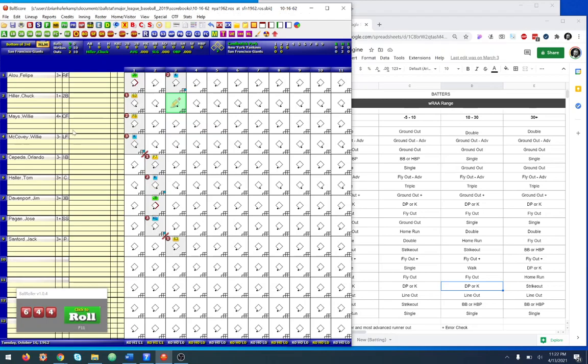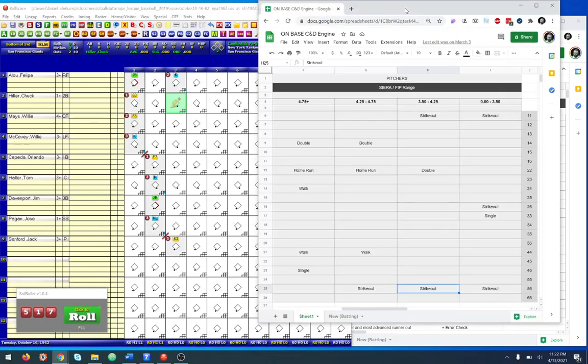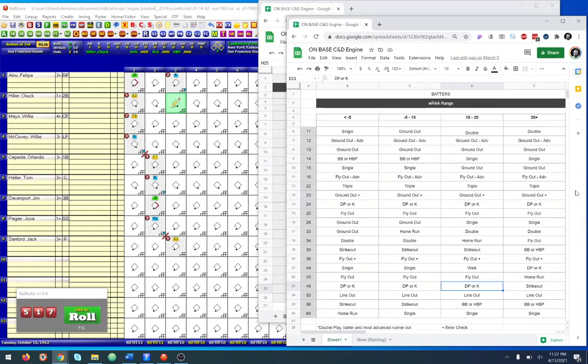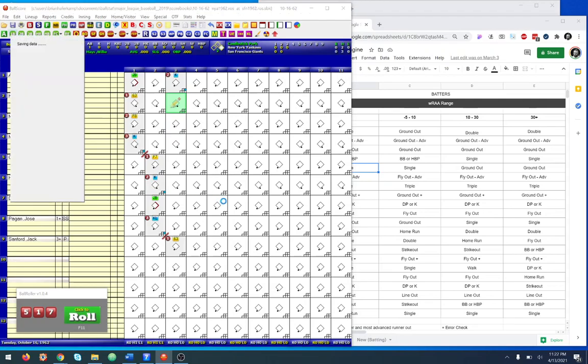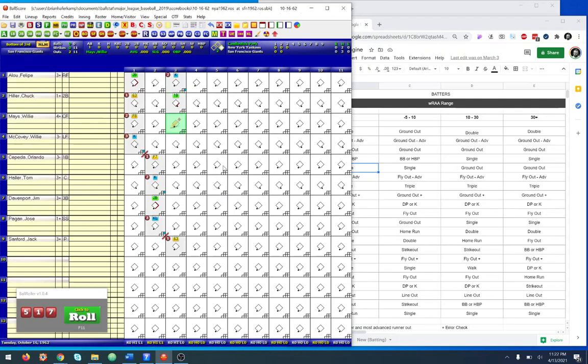Chuck Hiller, 0 for 1 with a ground out to short in his first at bat. There's a 1-5, and the 1-5 is going to be a single, so a 2-out base hit for Chuck Hiller, the second baseman for the Giants. Puts a runner on for Willie Mays, 2 down in the inning.